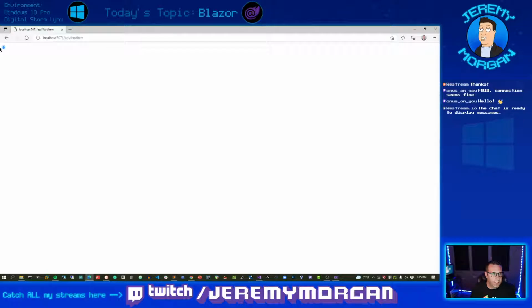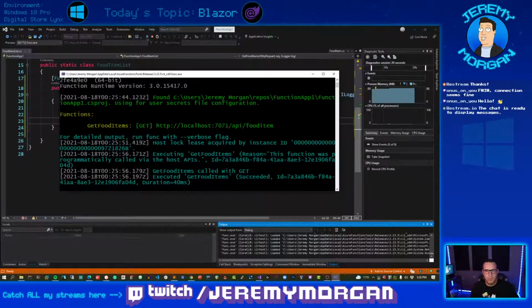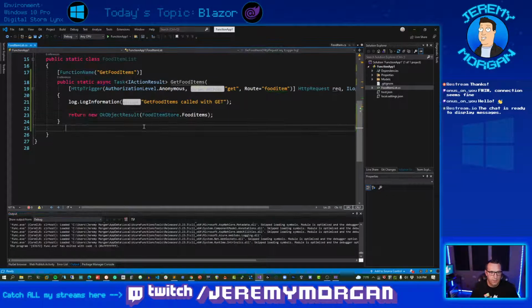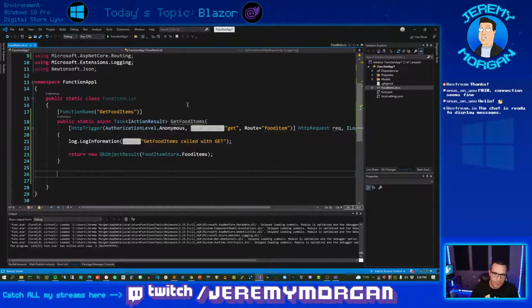There we go. So we get nothing out of this first request here. This API food item returns nothing, which is what we want for now. And this is going to be our get method that's going to retrieve the list of food items once we put food items in there. Quick check for questions. No questions so far. Right on.